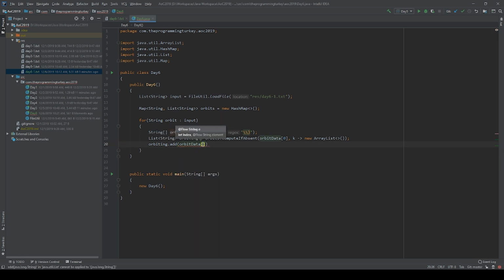And in theory, this should straight up just build up a map of all the keys, so every planet and what orbits it.